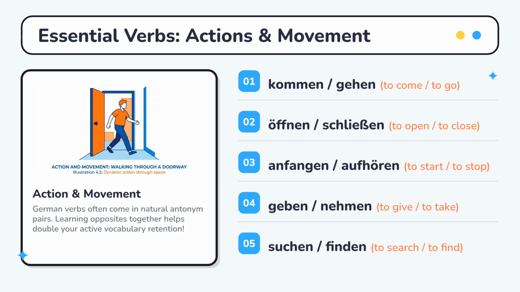Let's start with movement. Notice how these German verbs naturally team up. Kommen and gehen, to come and to go. Öffnen and schließen, to open and to close. Anfangen and aufhören, to start and to stop. Geben and nehmen, to give and to take. And finally, suchen and finden, to search and to find.